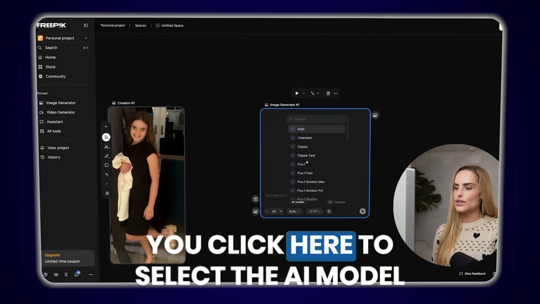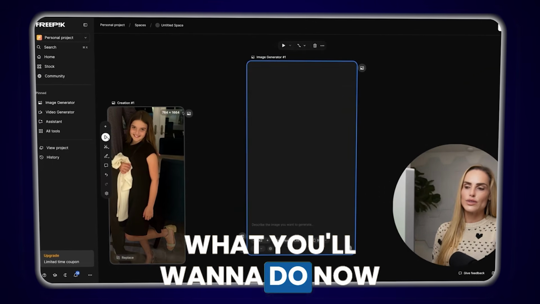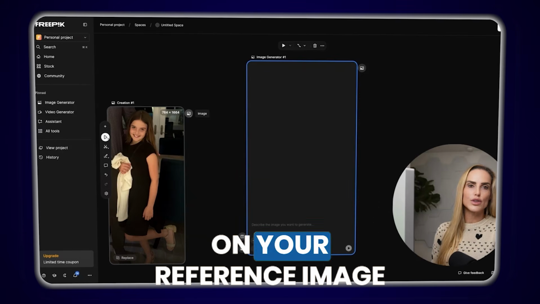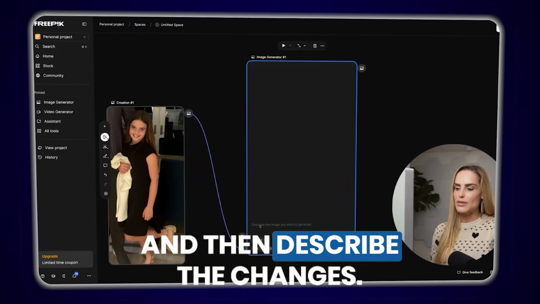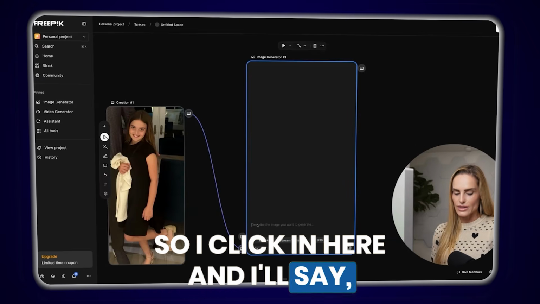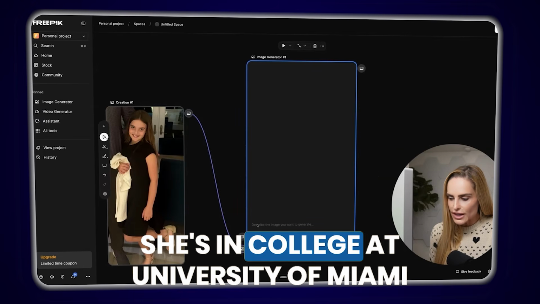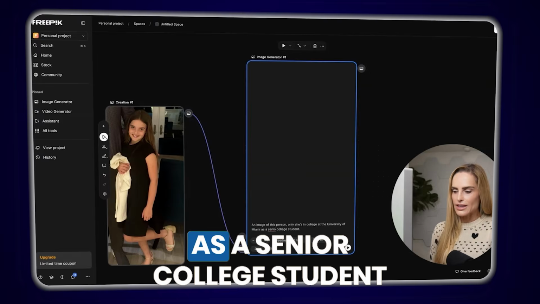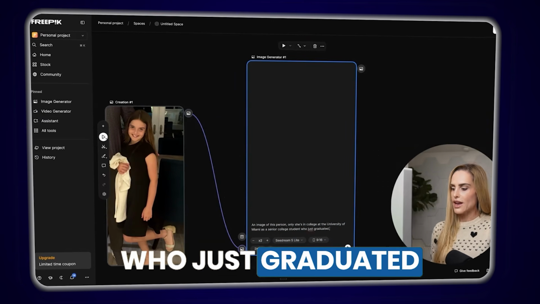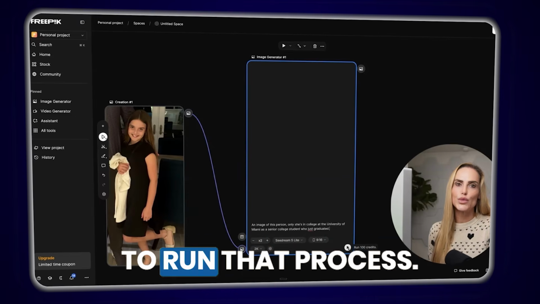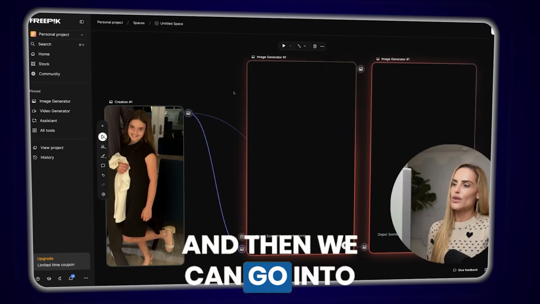You click here to select the AI model that you want to use to generate. What you'll want to do now is click this little node on your reference image and connect it to the one that we want to generate, and then describe the changes. So I click in here and I'll say an image of this person, only she's in college at University of Miami as a senior college student who just graduated. And then click the play button to run that process. It's going to create 2 versions of that for me, and then we can go into creating the other one.